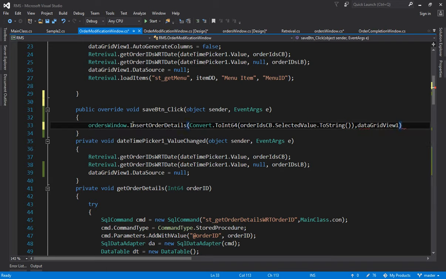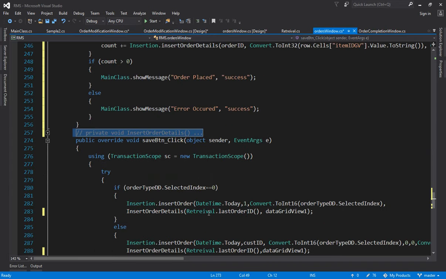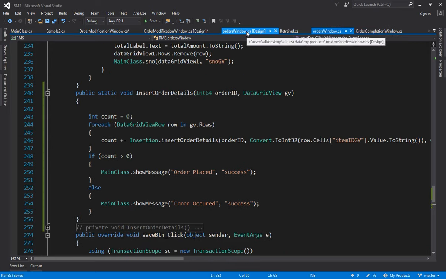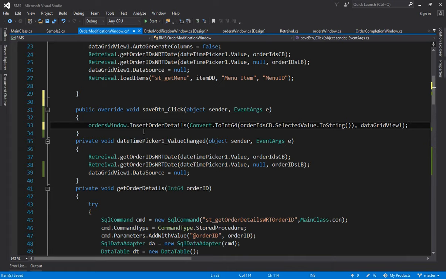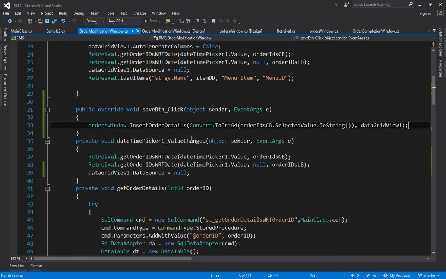That's it. So you can see in the orders window I have used the same function, but the order ID is the last ID I am picking up because this is my orders window, and the same function I have utilized here inside my order modification window. So my code is reused. I hope it is clear to everyone. There is no need to repeat the code again and again. Now let us go and check whether it is working or not.